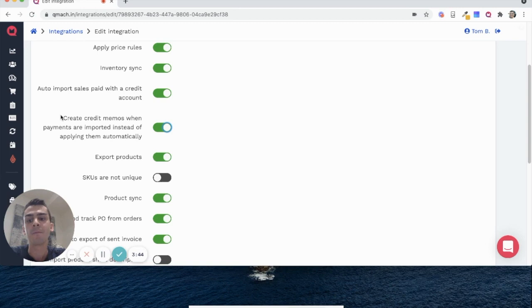Our next option, create credit memos when payments are imported instead of applying them automatically, is really a personal choice. Essentially, what it means is anytime you take a payment directly in Lightspeed, how do you want that to import into QuoteMachine? Do you want it to automatically apply onto the customer's oldest unpaid invoice? If yes, we're going to turn that off like this. If you want it to import as a credit memo, which you can later decide where to apply, then we're going to want to turn this on.